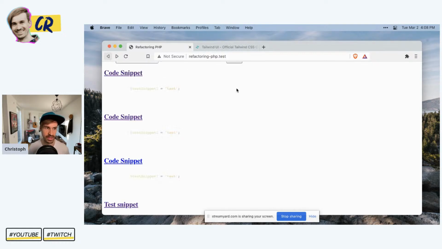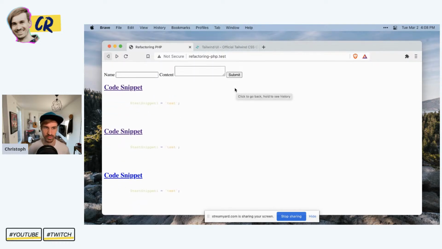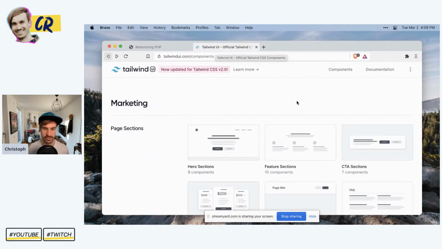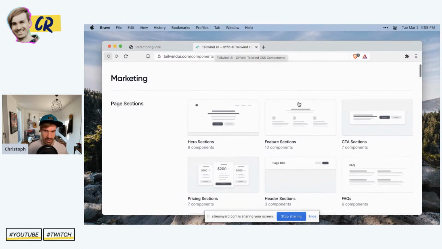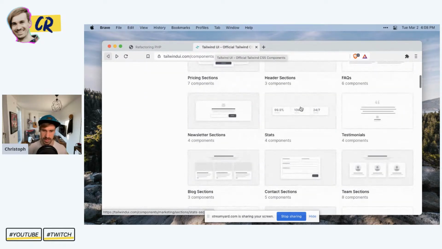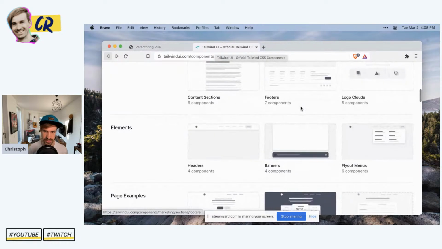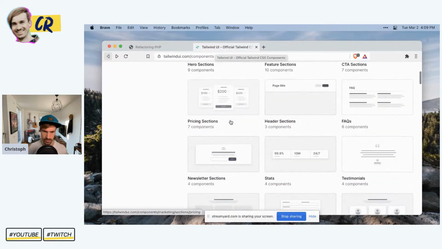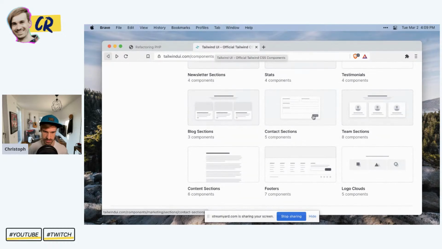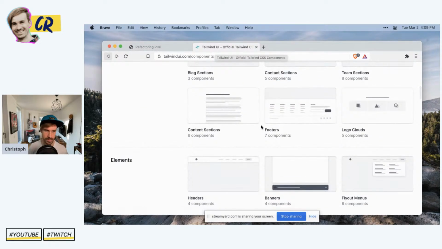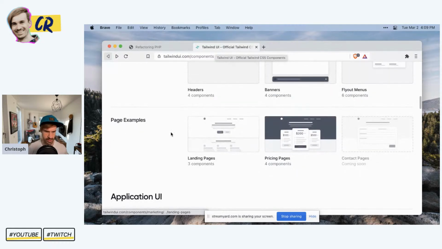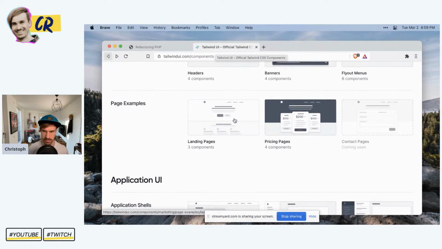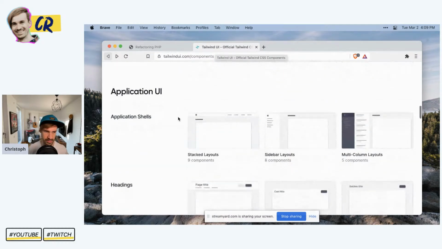Okay, let's start thinking about the overall layout. So let's go to Tailwind UI and think about it. It probably won't be a marketing site. I don't think so. Let me see. Do we have full marketing page examples here? No, it seems these are just content. Okay, and oh, here we have page examples. Contact pages, no. Landing page, no. I think that's not what we need.